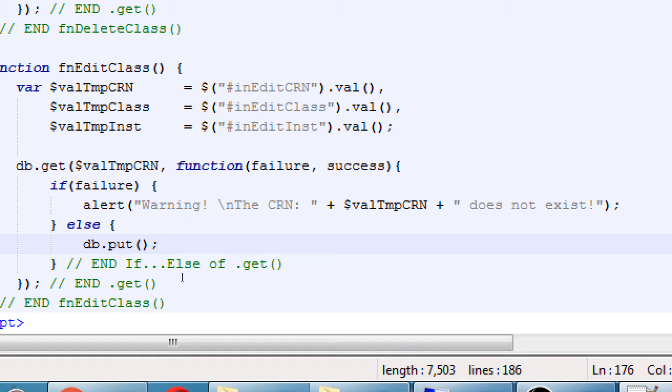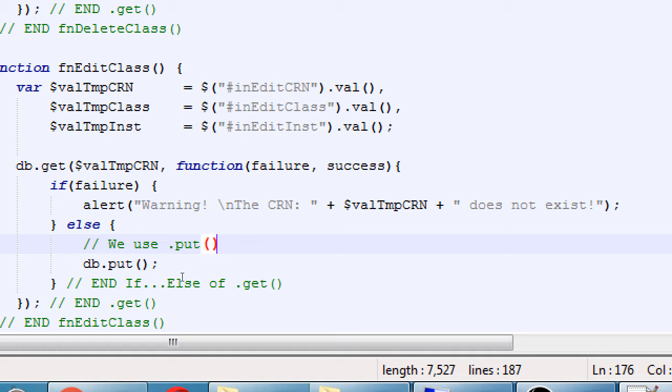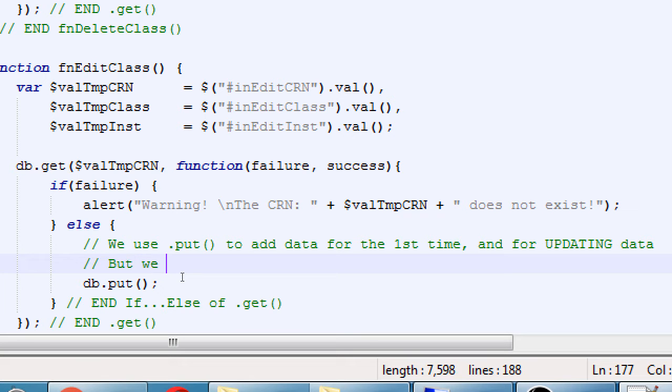Use .put to add data for the first time and for updating data. But we must specify a rev revision for subsequent changes, updates. We saw that underscore rev, if we do our console output, our documents have a randomly generated string of like 64 characters or something. We don't have to really deal with what the randomly generated string is. We don't worry about that, but we do have to specify which version we are changing into a new version, and that's all built in through the system here, as we'll see.